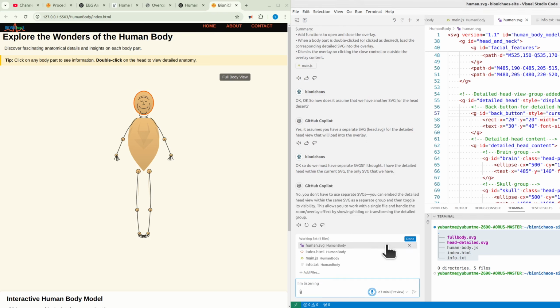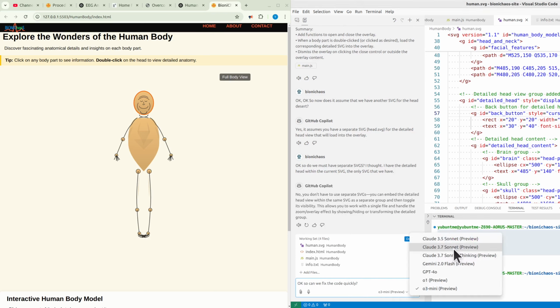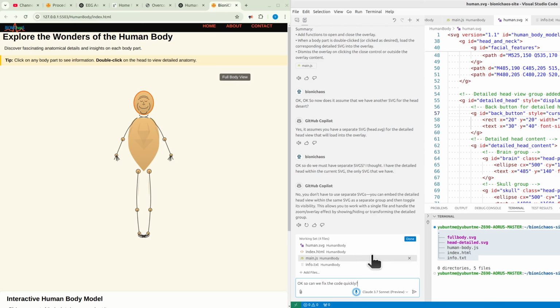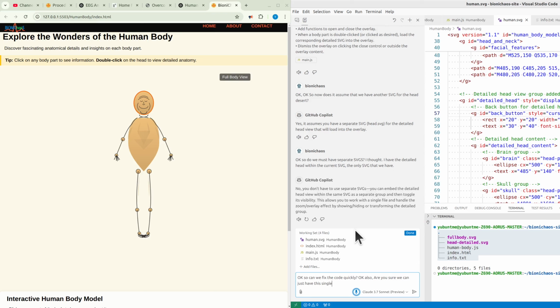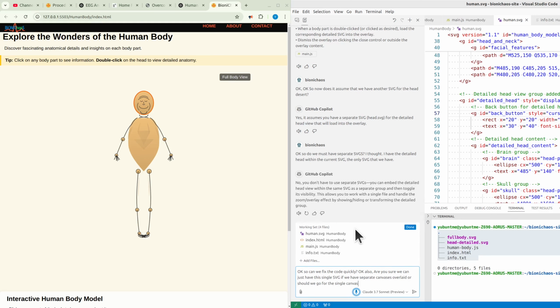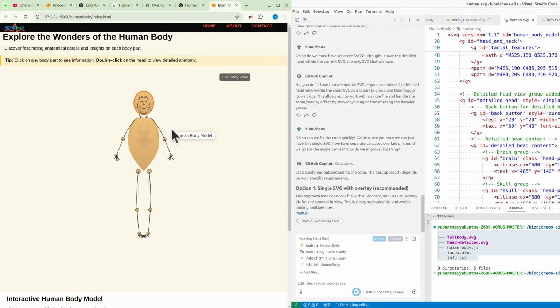Okay, so can we fix the code? Yeah, let's do 3.7. Okay, also, are you sure we can just have the single SVG if we have separate canvases overlaid, or should we go for the single canvas? How do we improve this thing? Let's clarify our options and fix the code. The best approach depends on your specific requirements. Option 1, single SVG with overlay, recommended. This approach loads one SVG file with all content and uses an overlay div for the zoomed-in view.